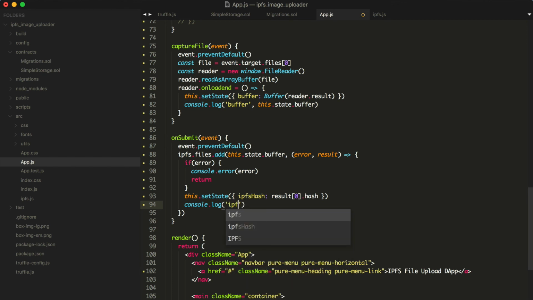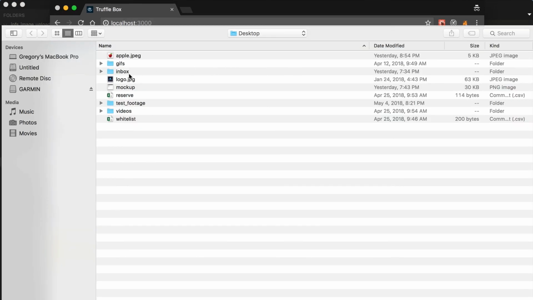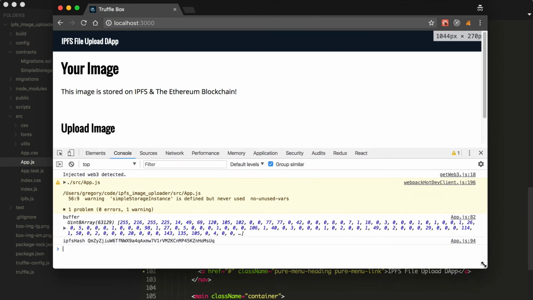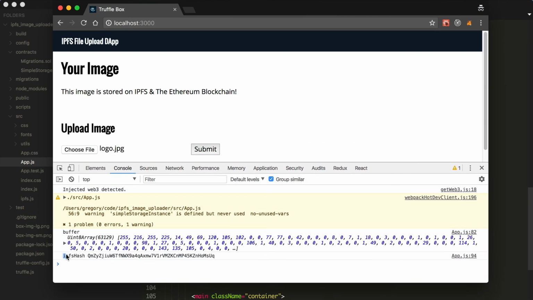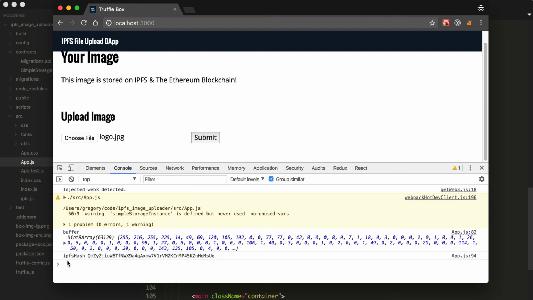IPFS hash. And we'll say this.state IPFS hash. Choose the file, logo, open, submit. All right, so we successfully got a hash. Let me just make sure you can see that on the tutorial. We got an IPFS hash back. So our file submission is working properly with the IPFS hash, and this is sort of your smoke test to ensure that everything is wired up and working properly.